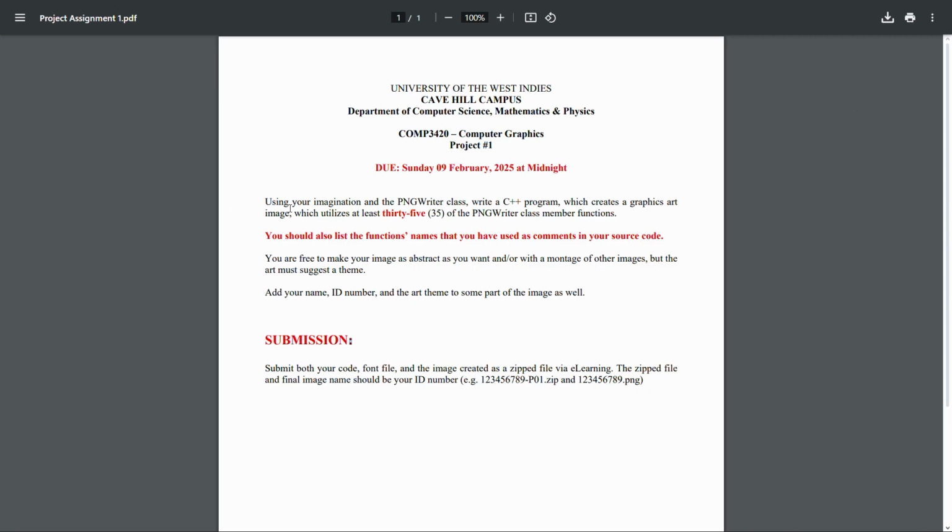So we had to use our imagination, which is always fun, and the PNGWriter class, which was provided for us, to write a C++ program which creates an image that uses at least 35 of the PNGWriter class functions. So pretty cool. Now, if you know me, you know I never get started without a plan.